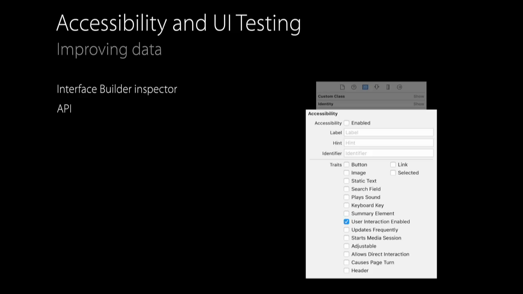If you're working with elements that you can't access through Interface Builder, you can use APIs in NSAccessibility and UIAccessibility to directly control how the element is expressed to accessibility.